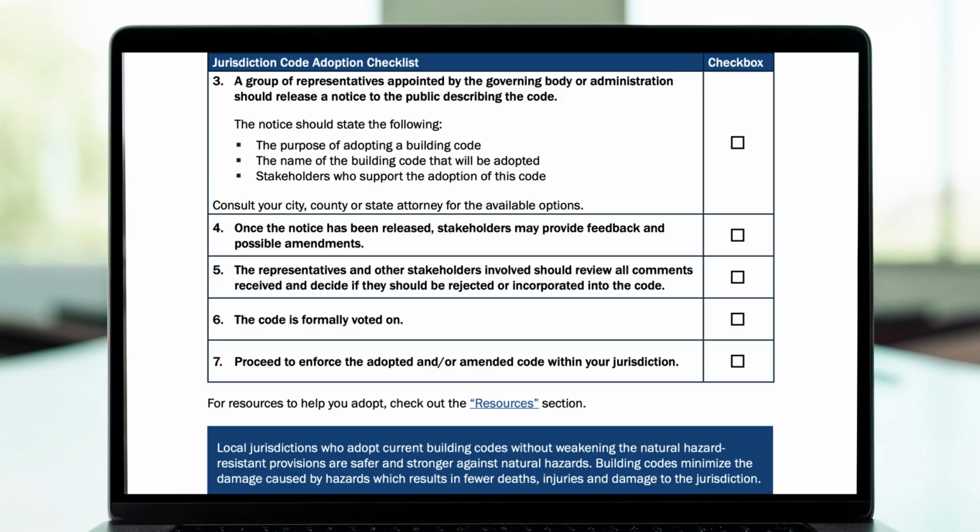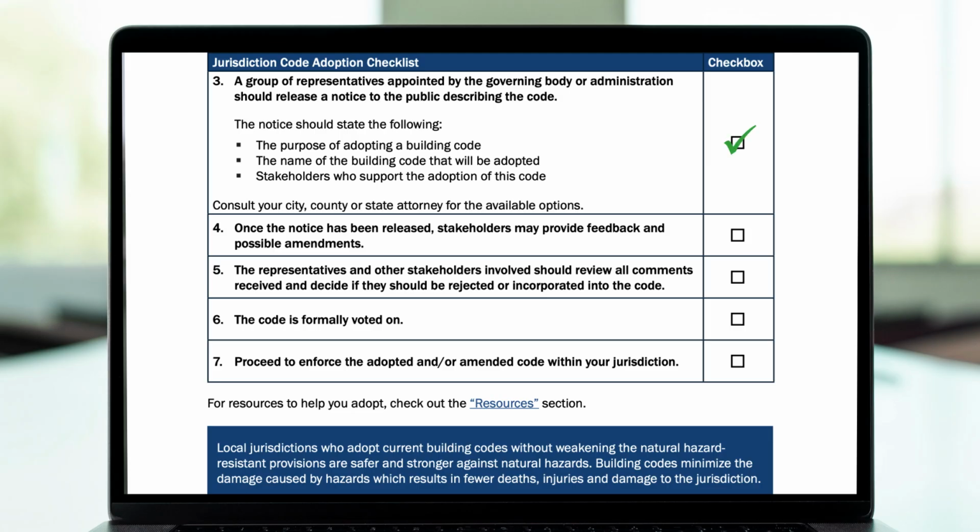3. A group of representatives appointed by the governing body or administration should release a notice to the public describing the code. The notice should state the following: the name of the building code to be adopted, the purpose of the building code to be adopted, and stakeholders who support the adoption of that building code. Consult your city, county, or state attorney for the available options.